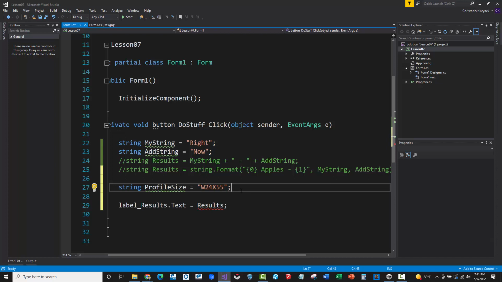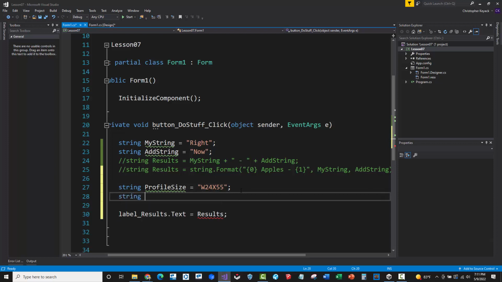Now, what I'm going to do is actually get the first 3 characters here in this profile string. So I'm going to get the W24, and then I'm not going to care about the rest. So how do I do that? I'm just going to say string nominal depth equals profile size, and then there's a dot.